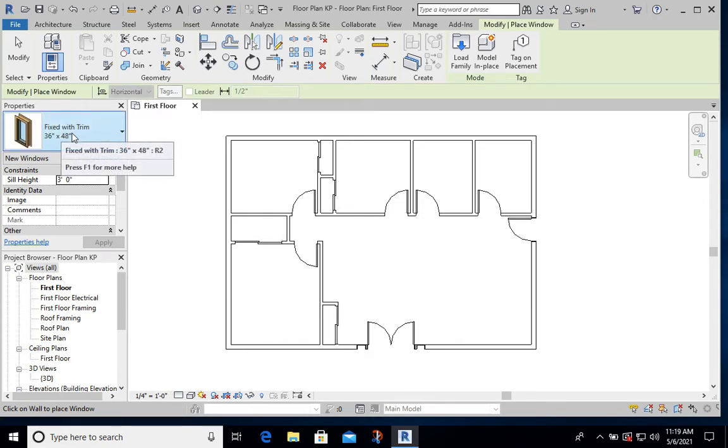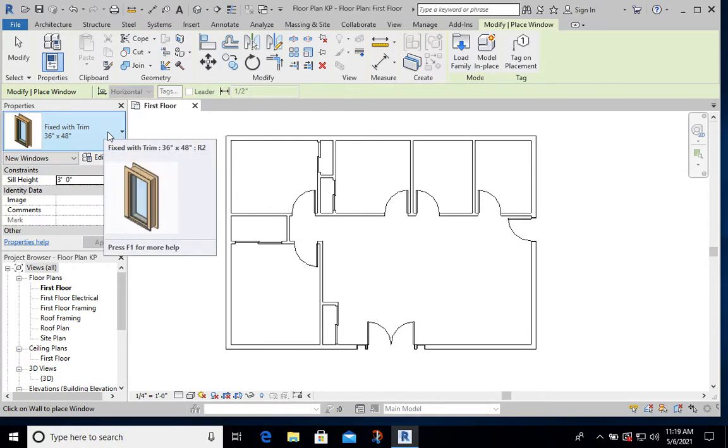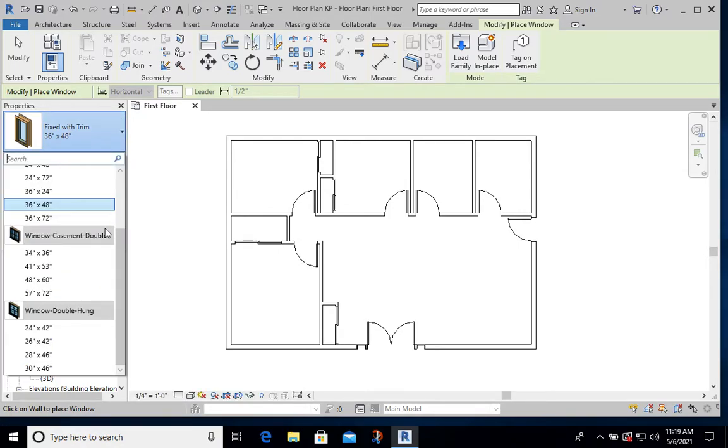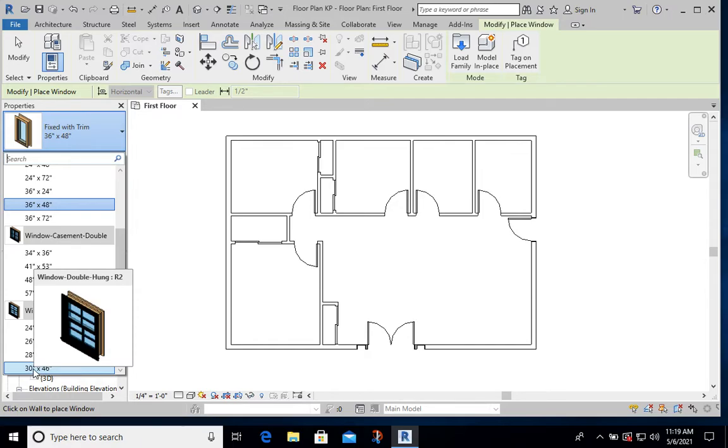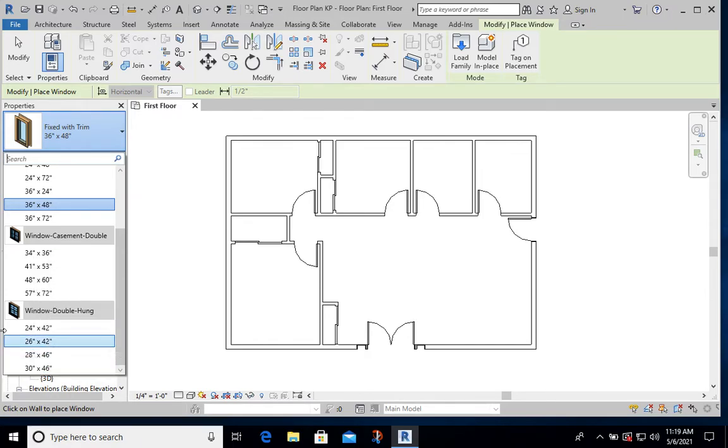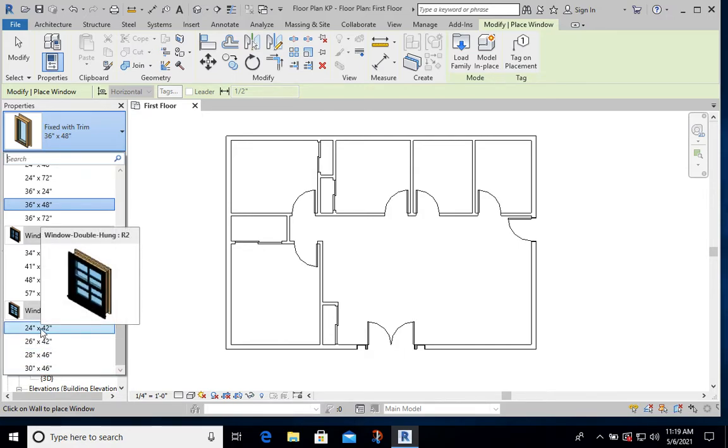Our first window is a double hung, and it is 48 by 52, and there are actually 3 of them. If I look through my list, I do have window double hung, but I don't have the correct size. The way that you can fix this is by creating the size that you want. You can pick any window. I'm just going to pick the first one.